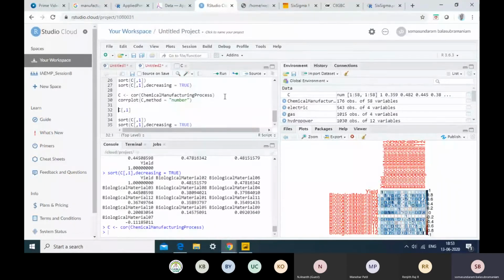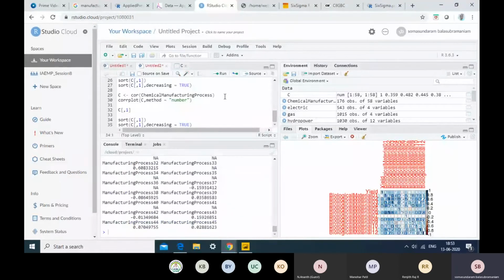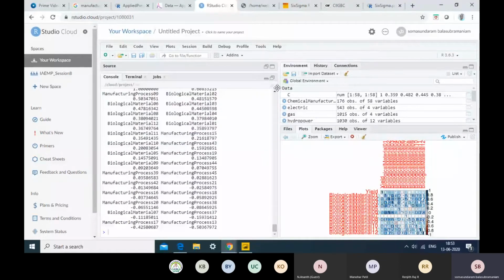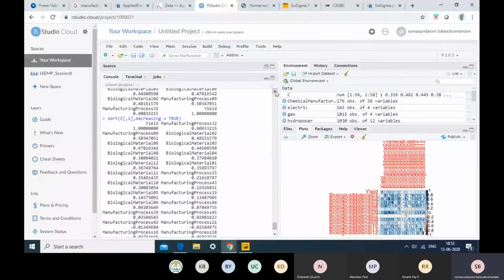Now again here I am going to see only the first column of it because that is what I am interested in. Again the first column, let me sort it, but I don't want this, I want descending. Okay, now it is descendingly sorted. That means I have added not only the biological material, I also have added the manufacturing process data.